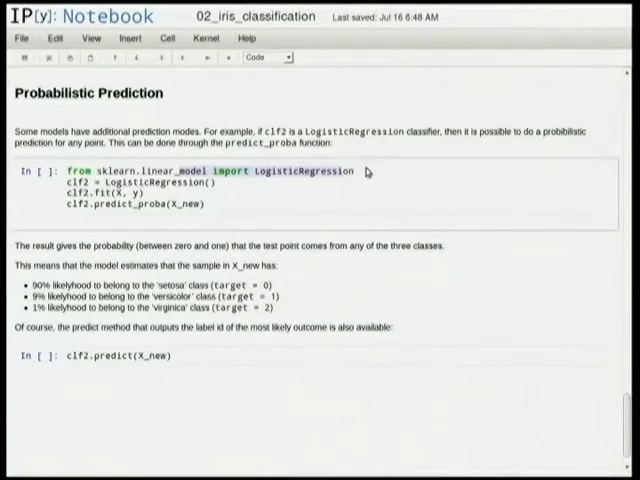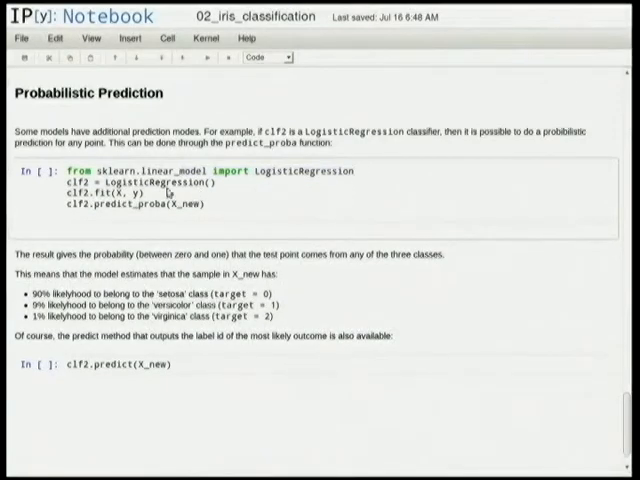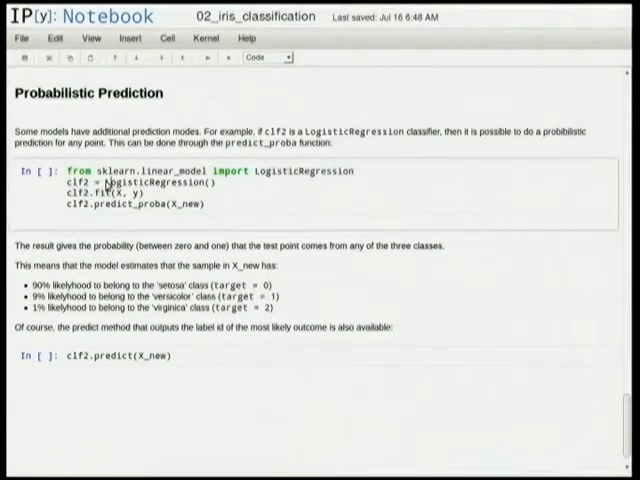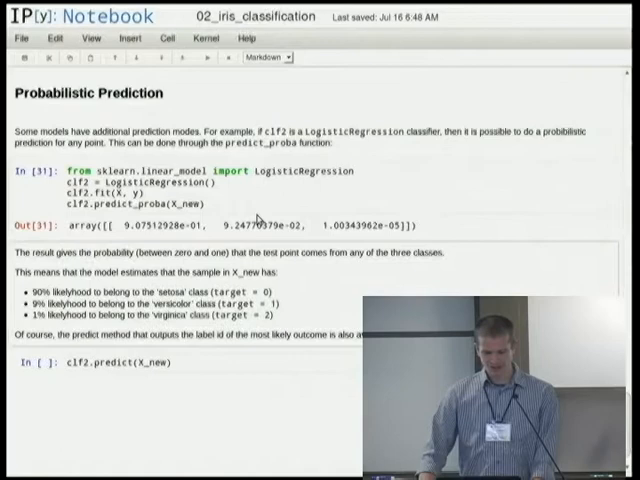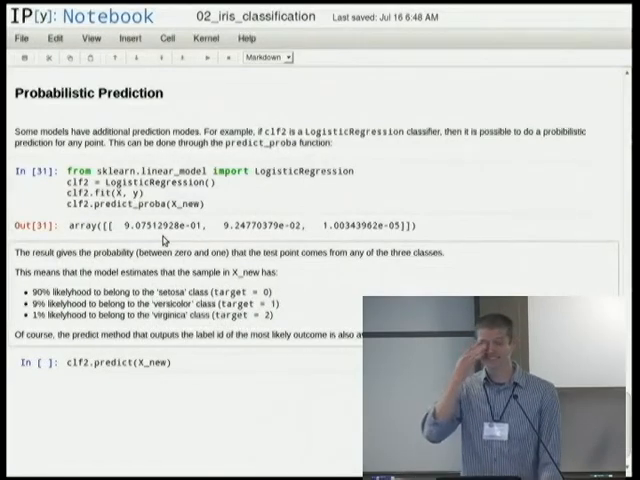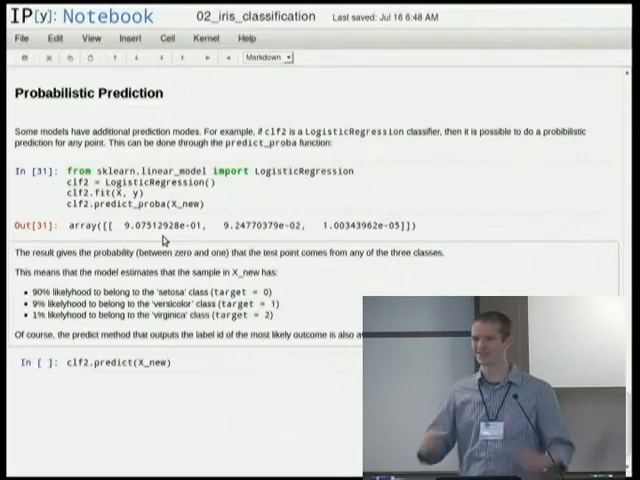We talked a little bit earlier about probabilistic prediction, and I want to show you that real quick because it can be pretty interesting. So if we do as above and import logistic regression, call this classifier to fit x, y, and then call predict_proba on x new. What this gives us is a probability of what the model thinks this new thing is.